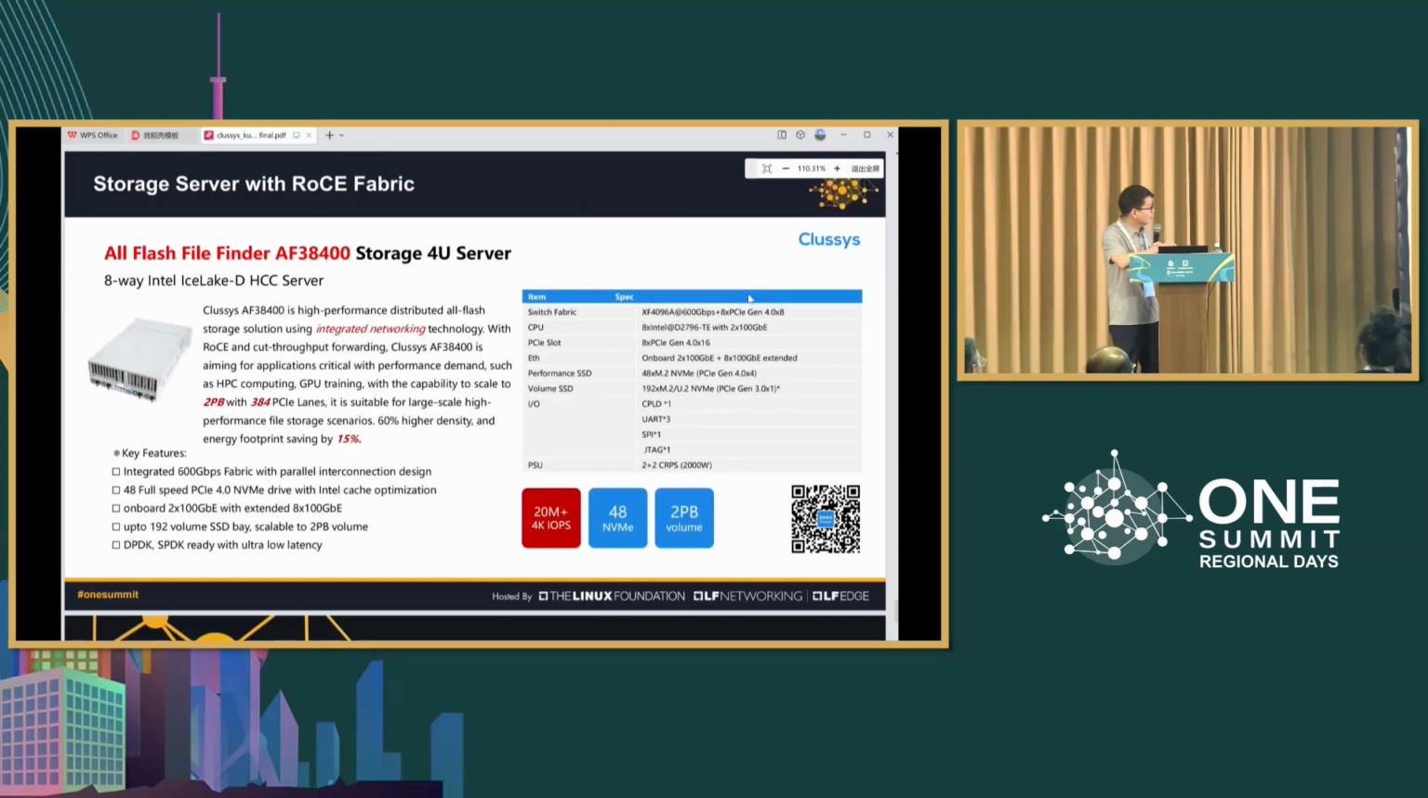And also we have another solution. It's coming next month, to connect all the powerful Intel CPUs together. We can reach about 20 million IOPS for NVMe over Fabric, and also we can extend it. We can have 48 NVMe storage drives directly connected to the CPU. So for the network, we can go up to about 1 terabyte per second. Of course, SPDK and DPDK are ready for ultra low latency.